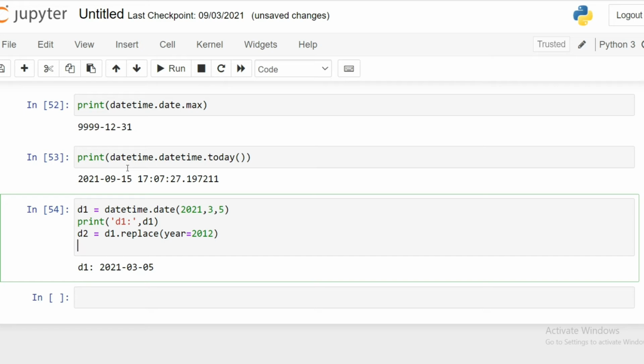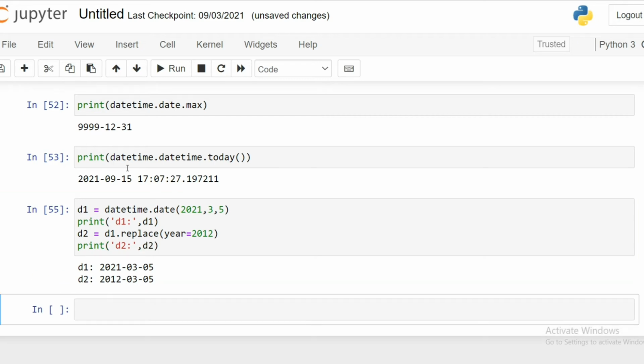d2. Sorry, I have to give a print statement. Print d1, comma, d2. Fine, let me see. See, my year has changed from 2021 to 2012. In this way we can change even the month, we can change even the date. I hope it's clear for you all.